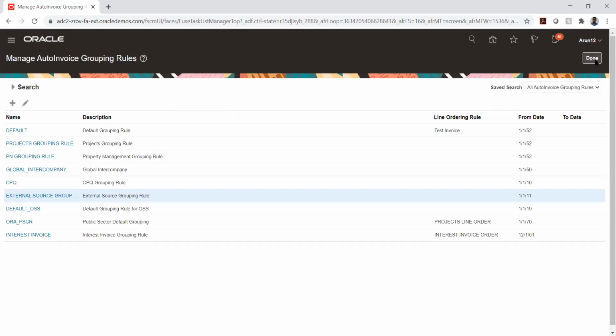Or you can come and do this first also, right? I know it may not be the practice, but I'm just wondering what happens if you do this one first and then go back to your system options? Yeah, we can do it, but it used to be different.